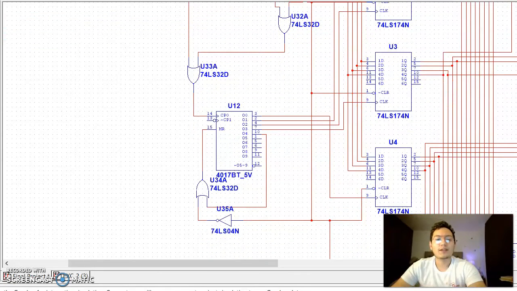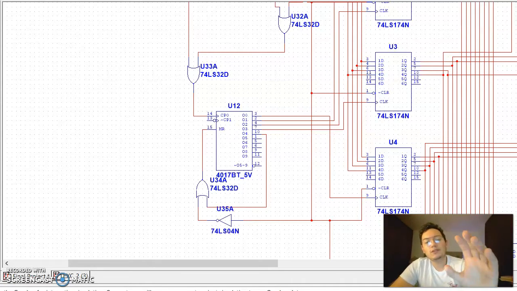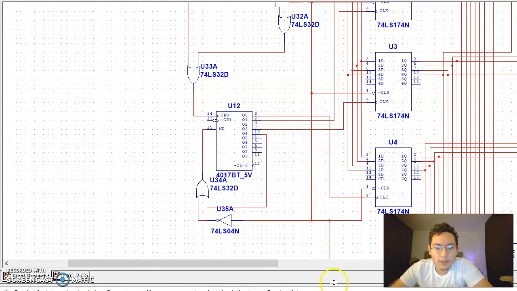So this is the very heart of the circuit, because if this is not working, the whole circuit will not work. So this is the very important part.